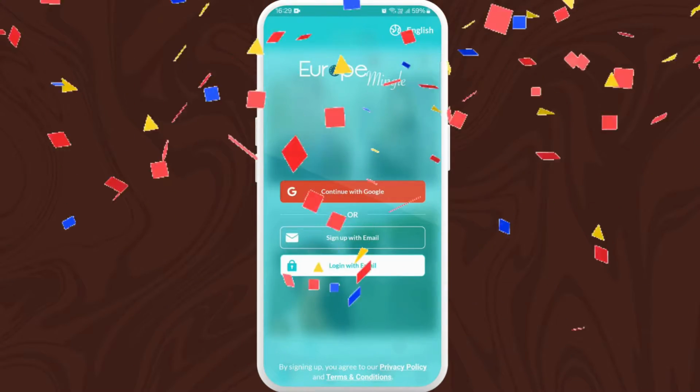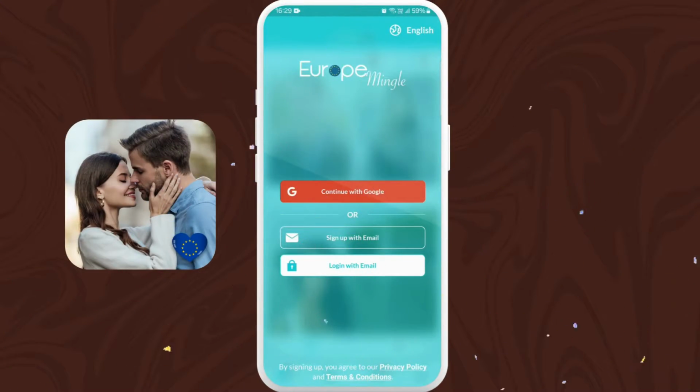And there you go, you've successfully downloaded the Europe Mingle dating app on your smartphone. You are now ready to start meeting new people on this app after you log in.